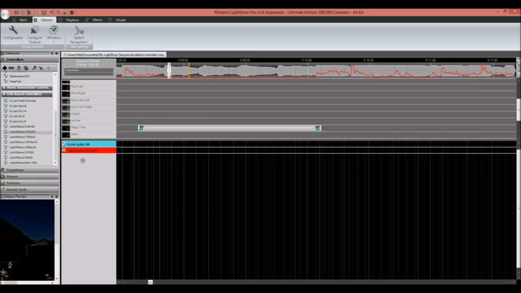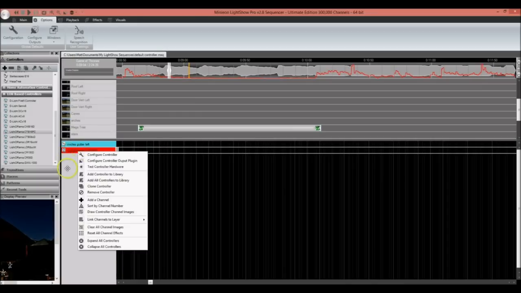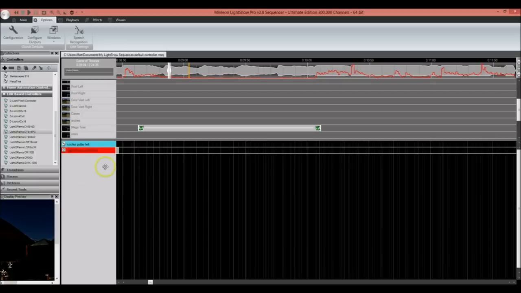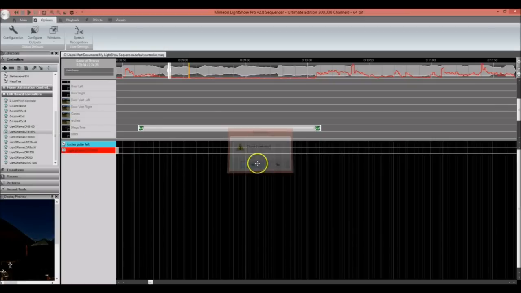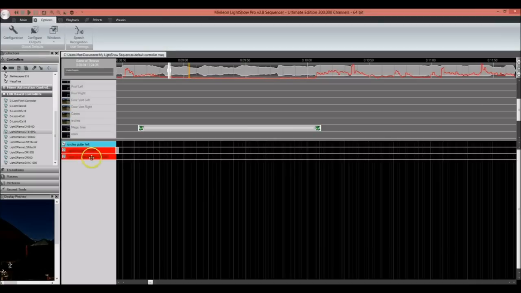Alright, and say you've got 16 of these Lightorama controllers, you can actually clone the controller. All you need to do is right click on the controller itself, and you'll notice that there's an option here to clone controller. What that will do is make an exact replica of that controller or element itself.